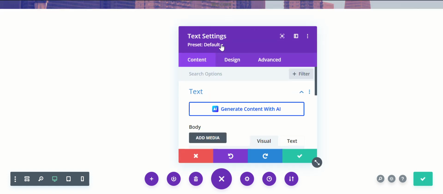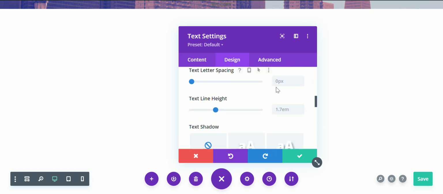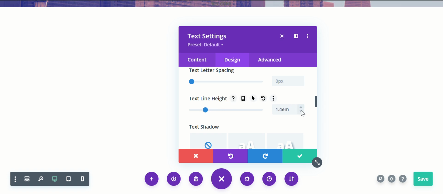Let's go back to the text settings. Go in here to the text itself and let's give it so that it appears. We have to make sure that the text line height is set to 1. Let's put it on 1.